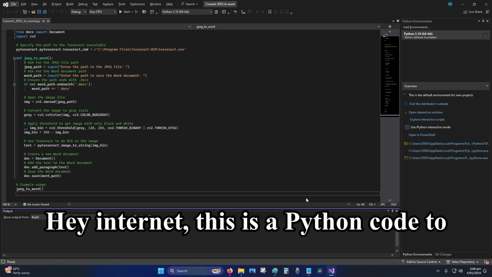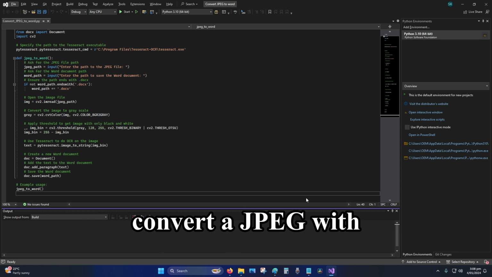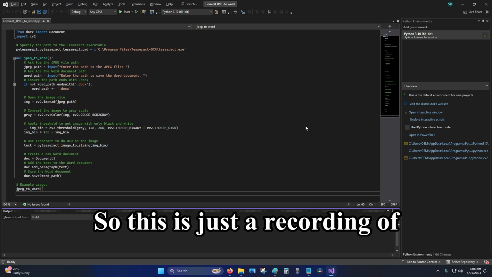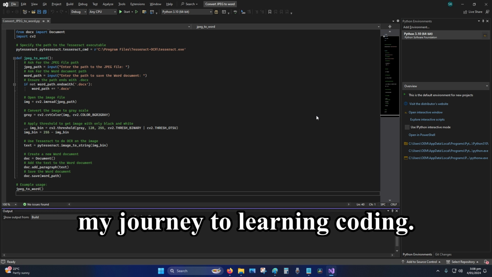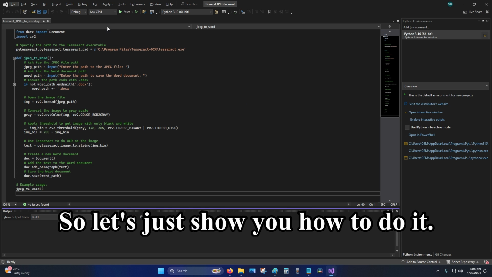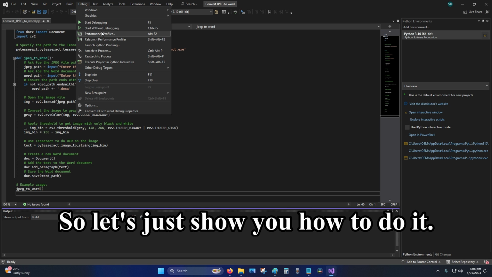Hey Internet, this is Python code to convert a JPEG with words into a Word document. So this is just a recording of my journey to learning coding. So the code is in the pinned comment. So let's just show you how to do it.